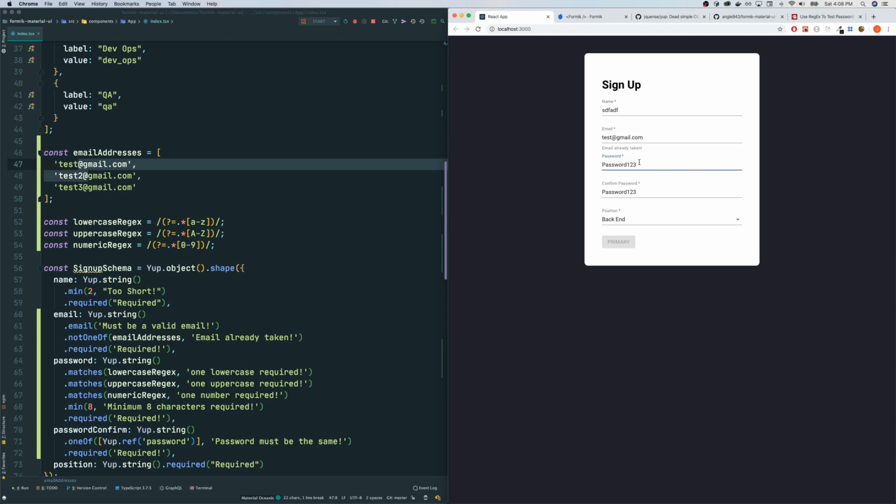But now we got a problem, because what if they wrote capital test@gmail.com? Now it's no longer complaining to us. But we want this to be case insensitive, right? We don't care if they put capital here or lowercase or whatever. If they've used the email, then we should tell them that this email is already taken. So how do we take care of that?